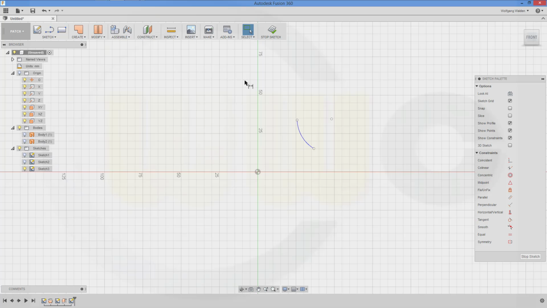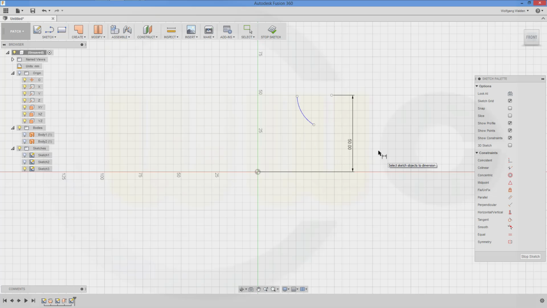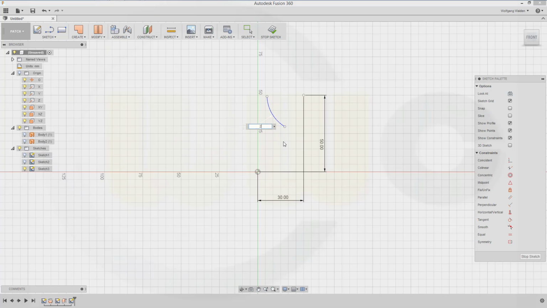And I need some dimensions. This should be 50. That distance should be 30. Radius should be 20.